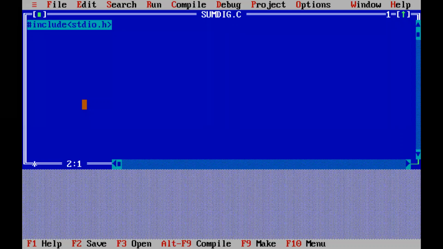Then the first line will be void main. It's a very small program. So we are declaring a variable called integer n in order to accept the number whose digits have to be summed up. So to find the sum of the digits, the number which we are giving, we are accepting in the variable called n.